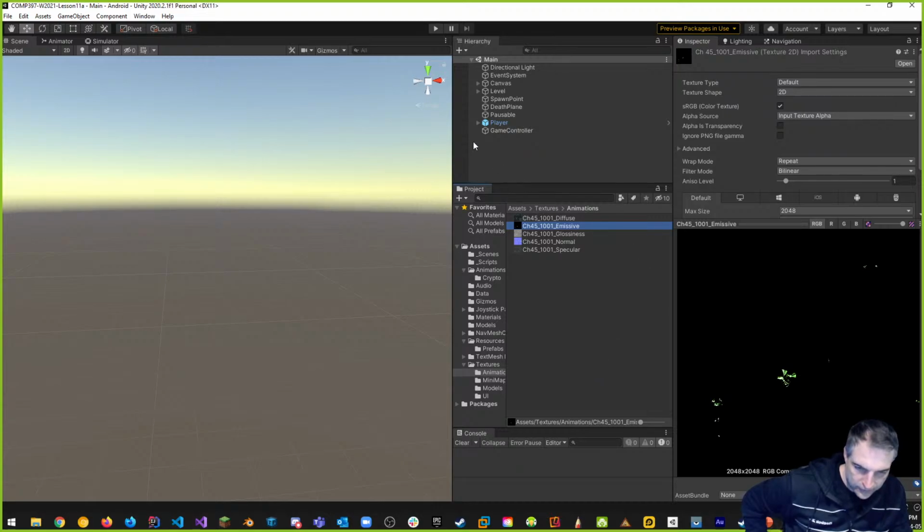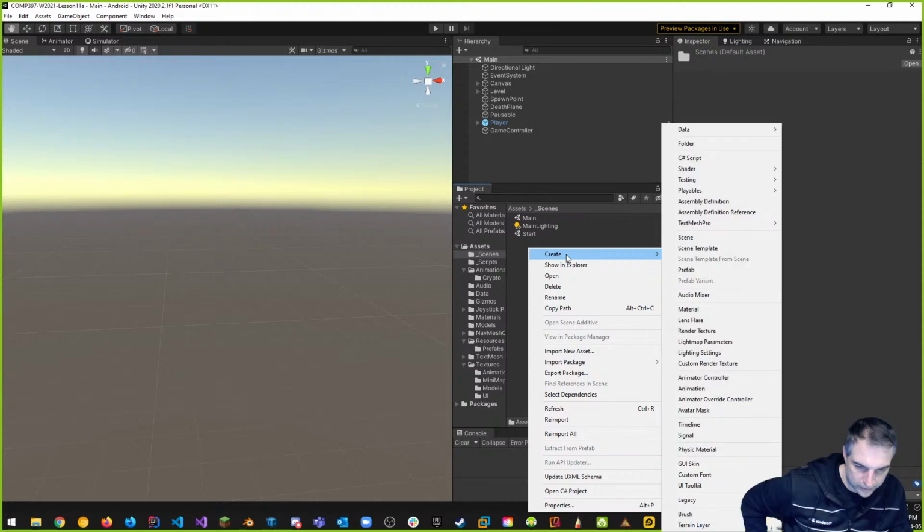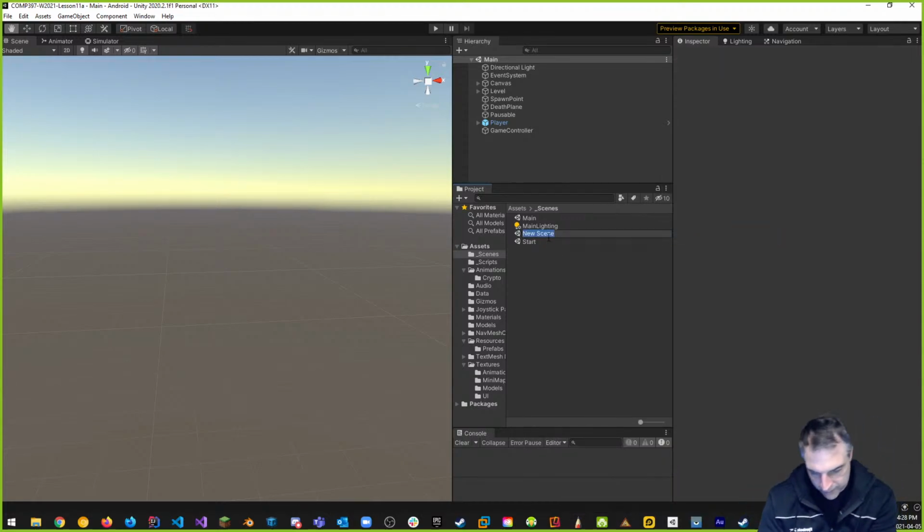But in order for us to test this, we're using a main scene. Instead of using the main scene, what I always like to do when testing anything is to create a test scene. So let's do that together now. I want to make a brand new scene. So I'm going to go here, create new scene, and it's going to help us with testing. We're going to call this test scene.